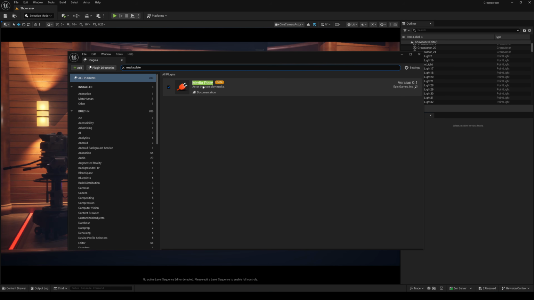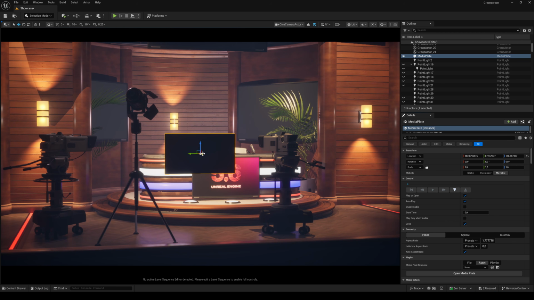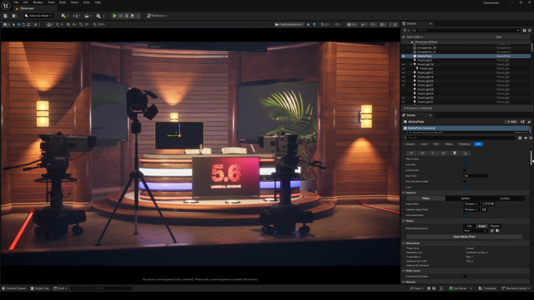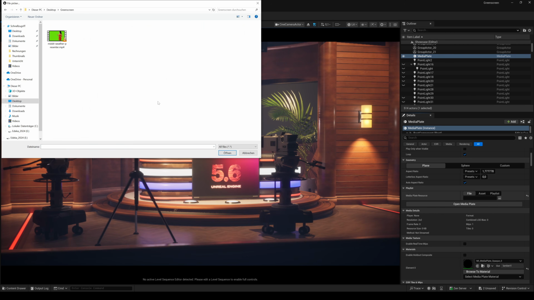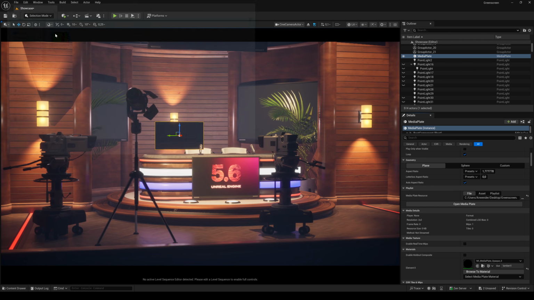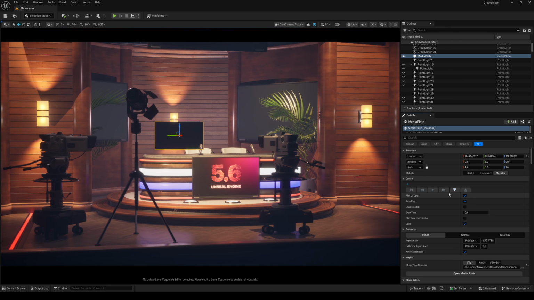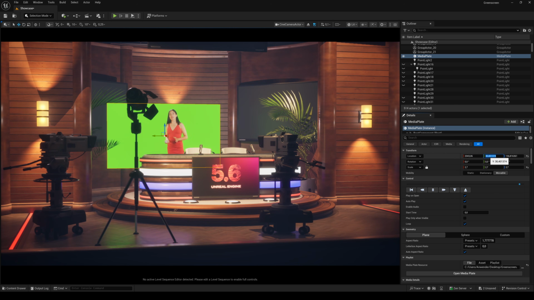If you don't see it, you need to activate the Media Plate plugin first. Move the plane roughly to the position where you want the green screen footage to appear. In the Details panel of the Media Plate, go to Playlist. Click on File and select your green screen footage. Scroll up to the Control section and click on Open the current media. Now the video automatically plays back in the viewport. Resize and position it until it looks good.